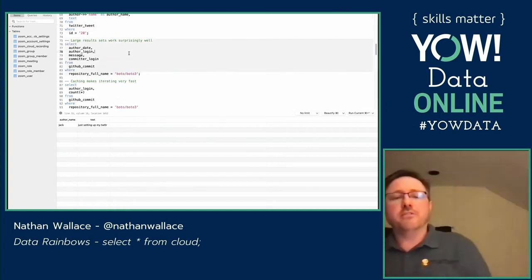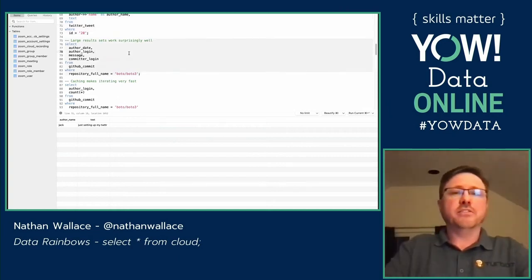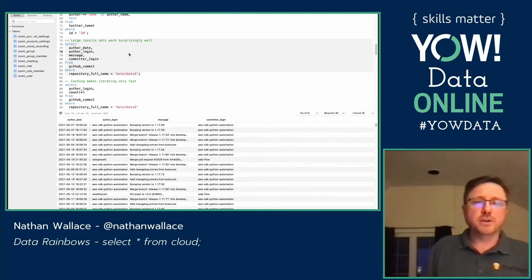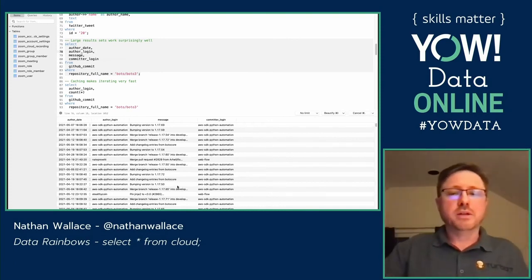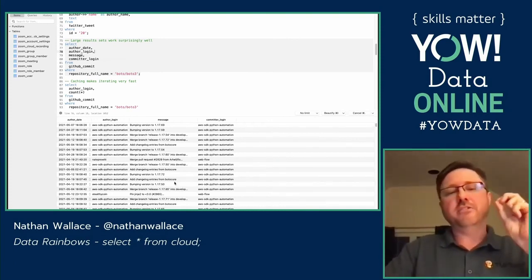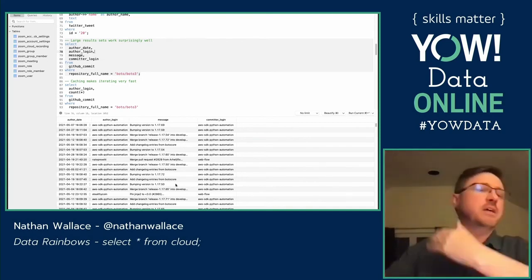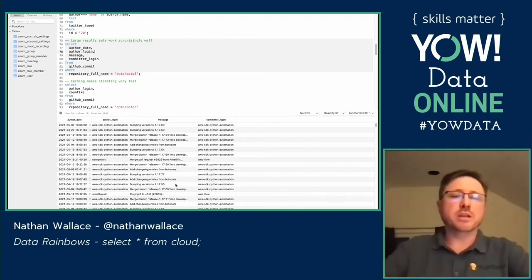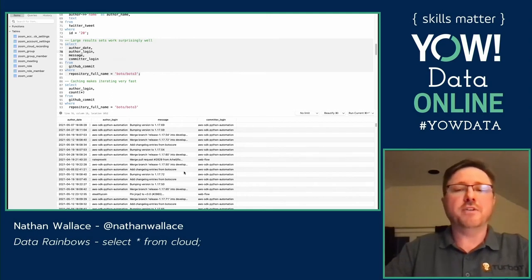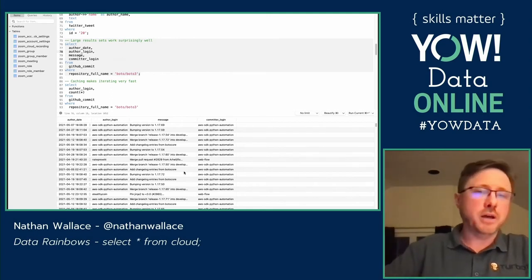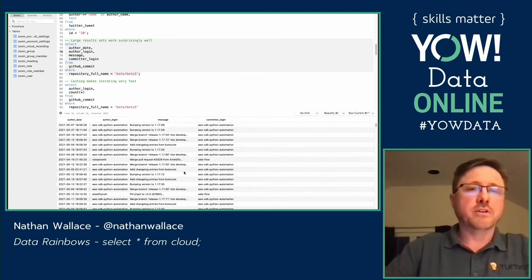Now, what's interesting is that large data sets, even if you're getting all of it, actually work remarkably well. Here we are pulling in all of the commit history for the GOTO project, which is an AWS API project written in Python. So it pulled in 3,500 commits from the GitHub API in just 7 seconds. Quickly got that information, right?